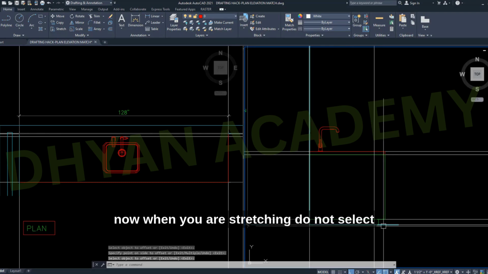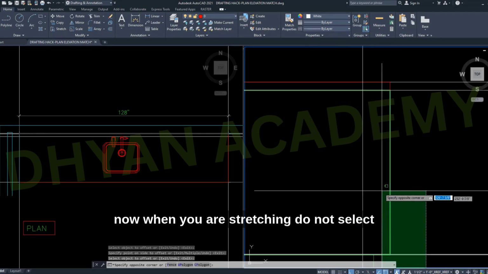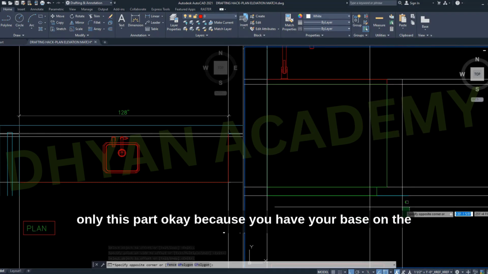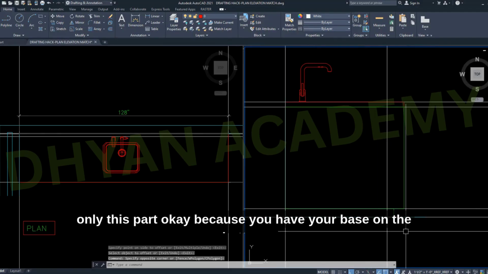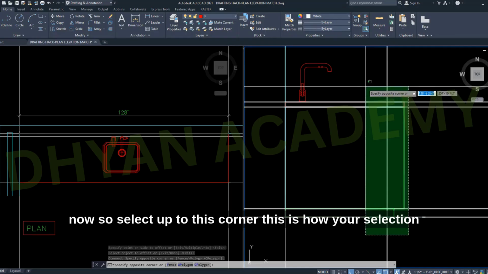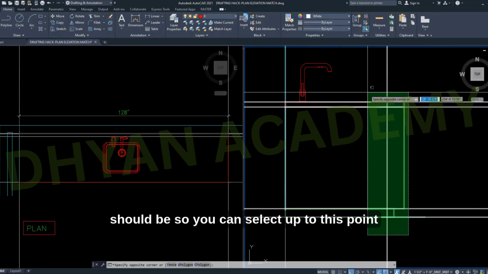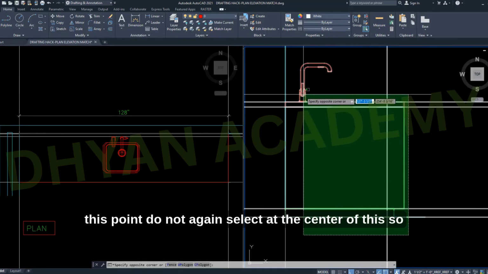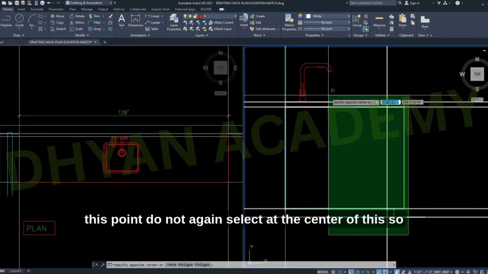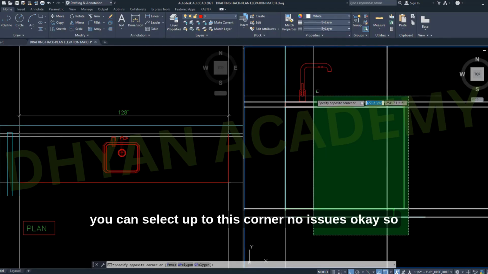Now when you're stretching, do not select only this part, because you have your base on the bottom now, so select up to this corner. This is how your selection should be. So you can select up to this point, this point. Do not select at the center of this. So you can select up to this corner, no issues.